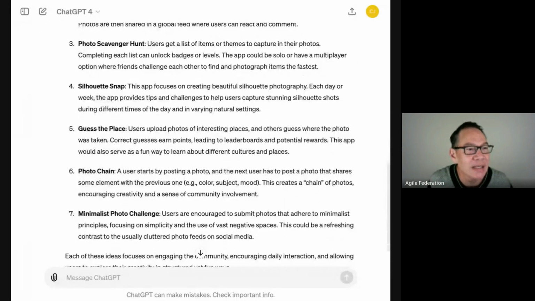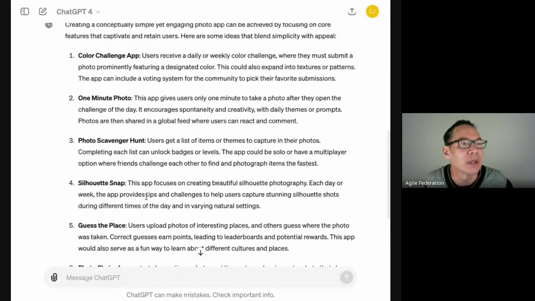Guess the place. Oh, I like this one. Users upload photos of interesting places and others guess where that photo was taken. I like that one. Photo chain. Oh, here's a nice one too. A user starts by posting a photo and the next user has to post a photo that shares some element with the previous one. Nice, I like that. And the minimalist photo challenge. Users are encouraged to submit photos that adhere to minimalist principles. Maybe too simple for me. I like the photo chain. I like the guess the place. And I like, what was the other one? Oh, the 1-minute photo.